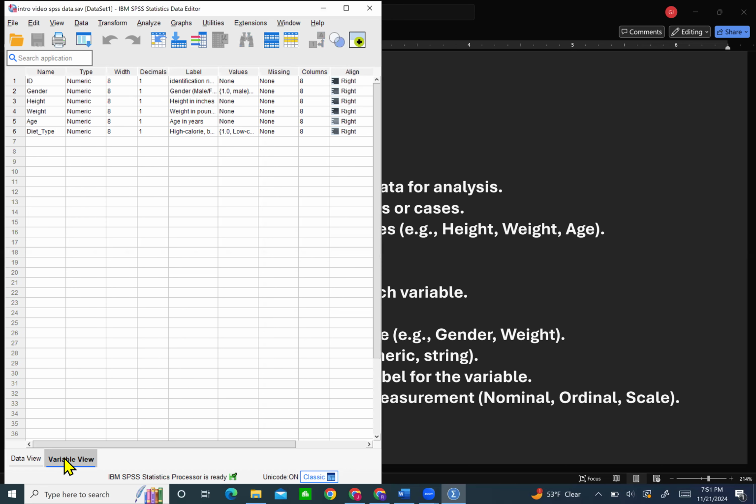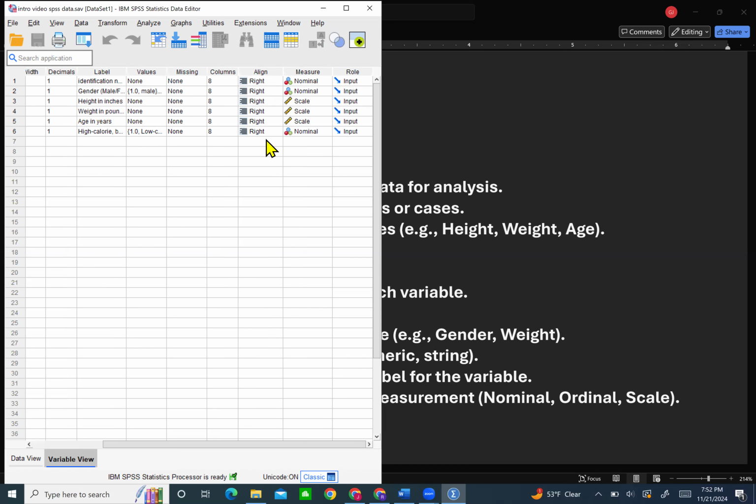And when I go to variable view, I can see those 6 variables, the name of them, the type, their labels, any values that we've input. Now, these are our codes, and we coded gender, 1 for male, 2 for female. We've coded diet type, 1 for low calorie, 2 for balanced, and 3 for high calorie. And today we'll add a 7th variable. We'll also code that categorical variable.